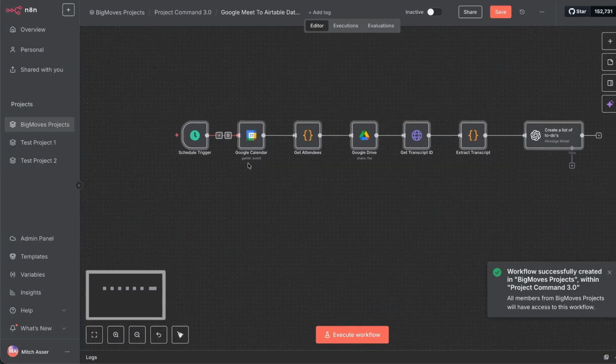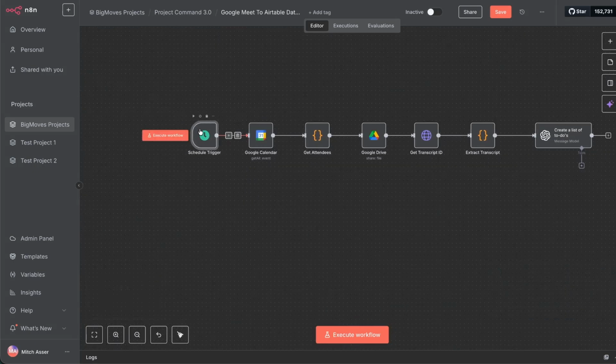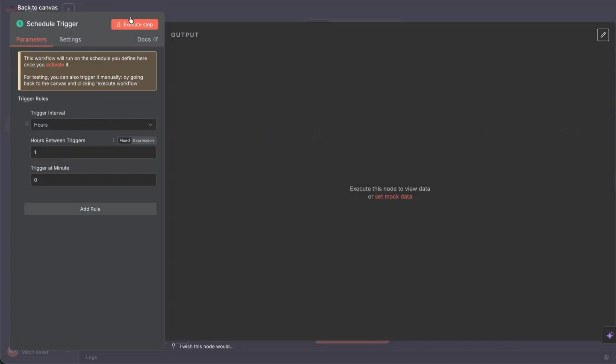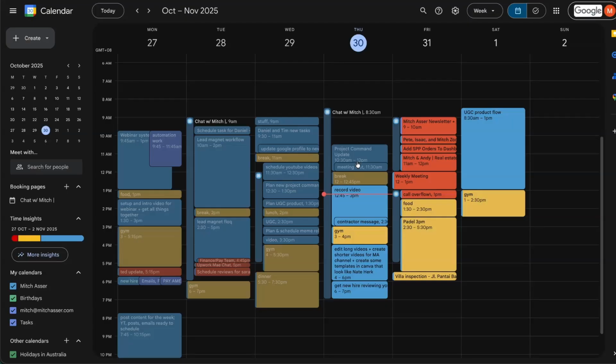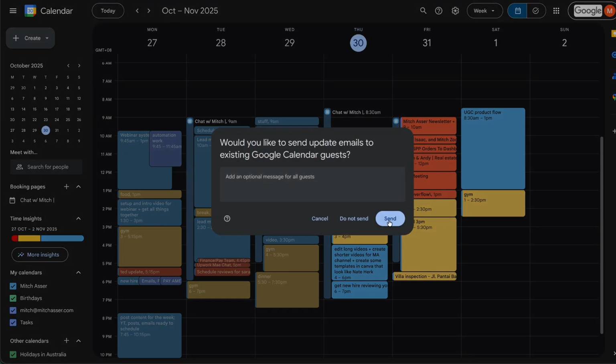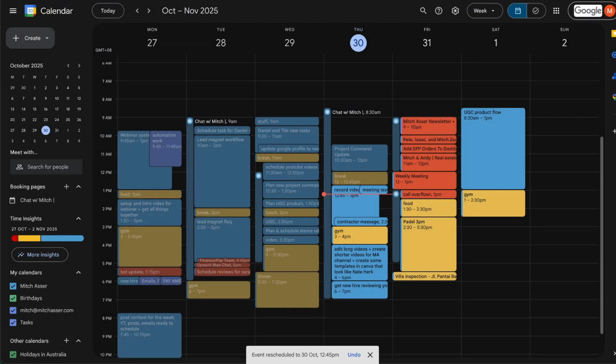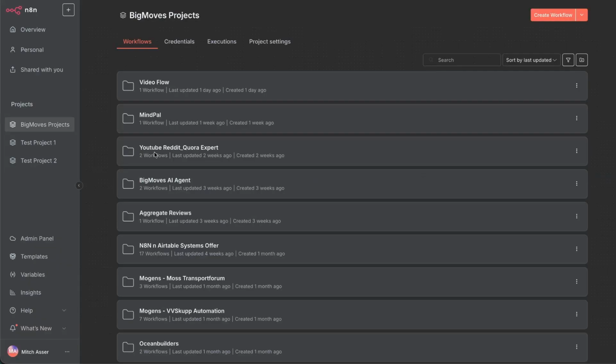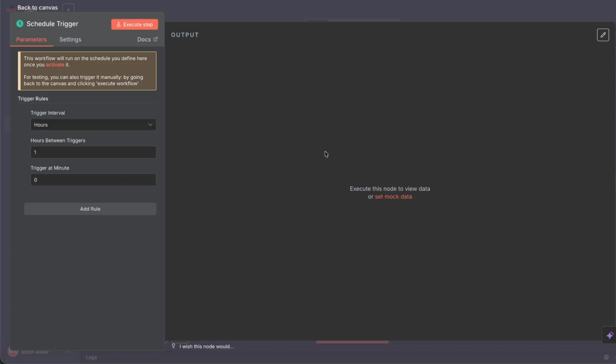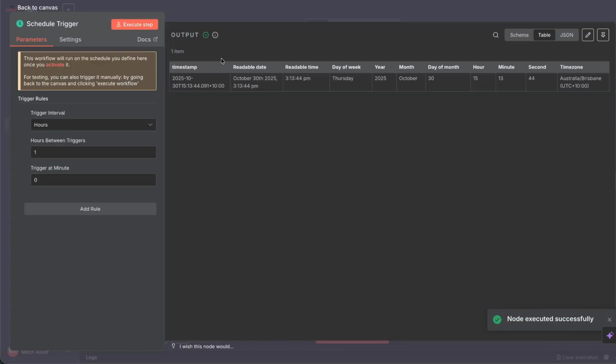Now we need to get some data into this workflow. If we look at the schedule trigger, it's basically looking at the last hour. I did do a test meeting just before, so I'm just going to drag that test meeting up to here, and it should now find the test meeting that we've just created. Let's go back into our workflow here, and if we go execute step, then it looks like we now have an output in there.